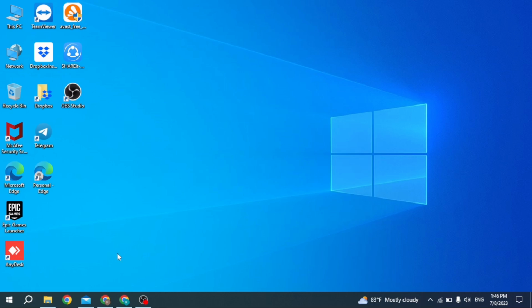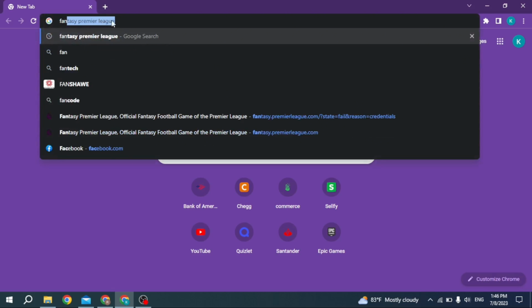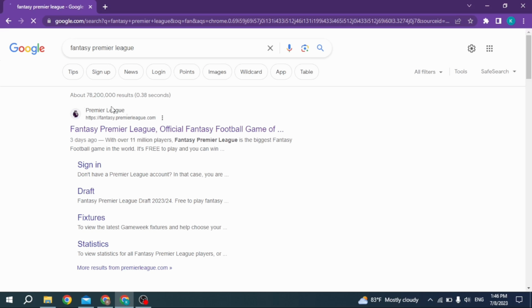Now let's get started. Open any of the browsers. I will be opening Google Chrome. Now at the top you can see the search box. Over there, type in Fantasy Premier League and search for it. Now click on the very first option, Fantasy Premier League, and open it.